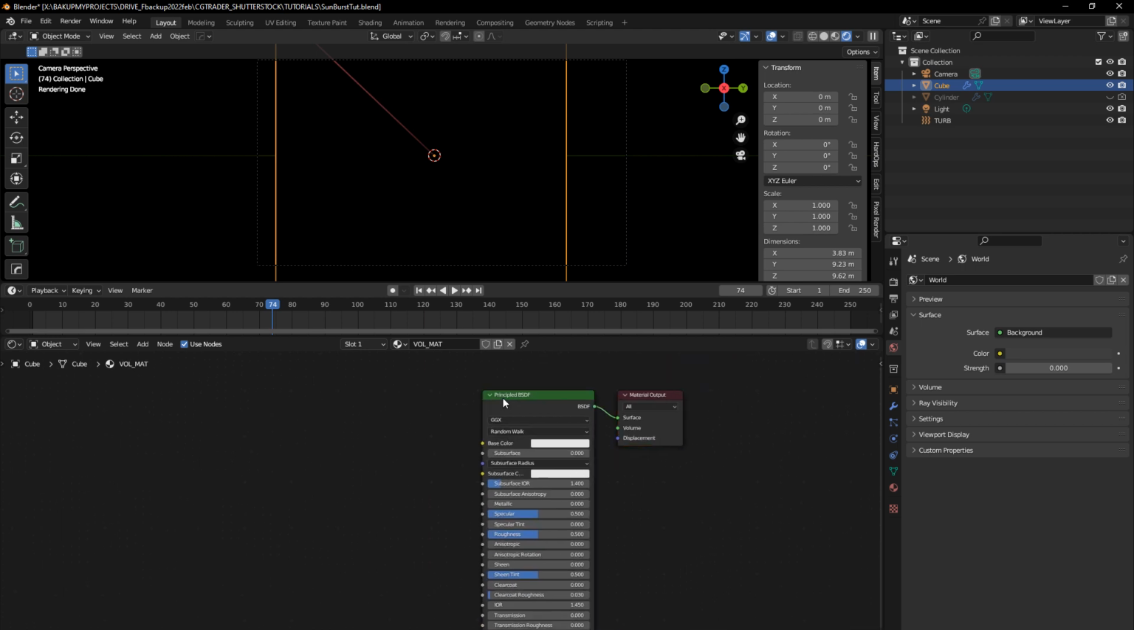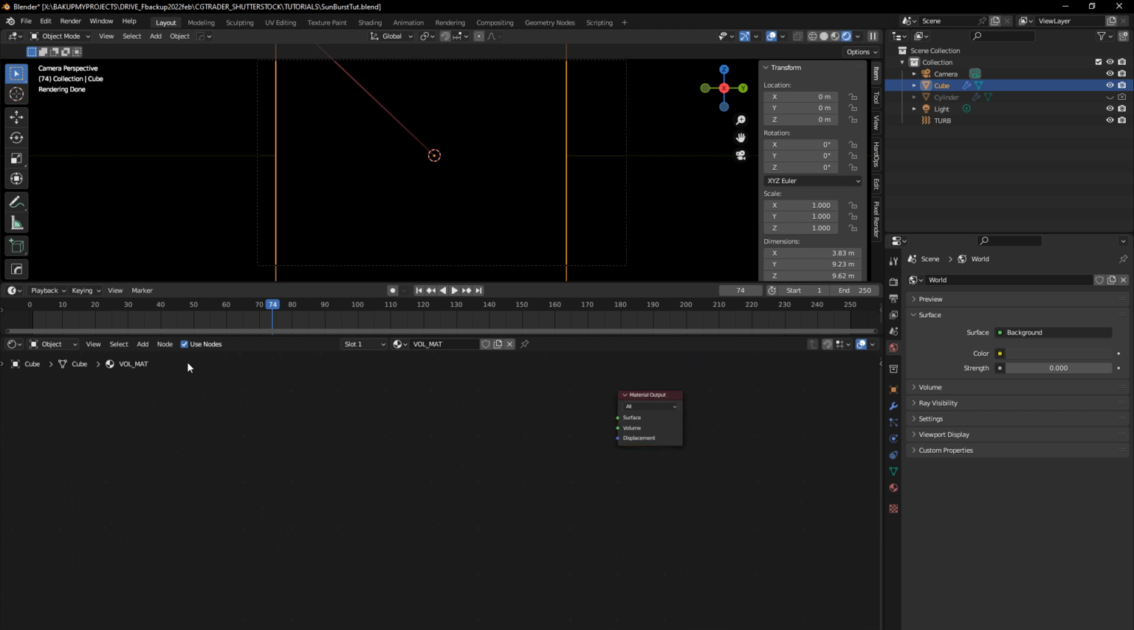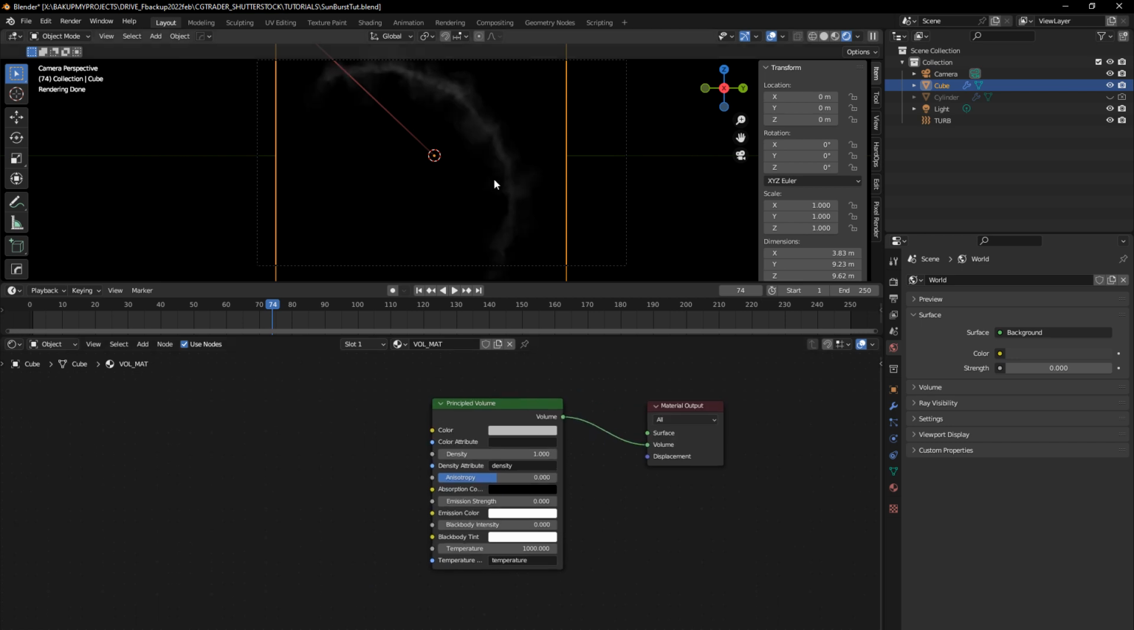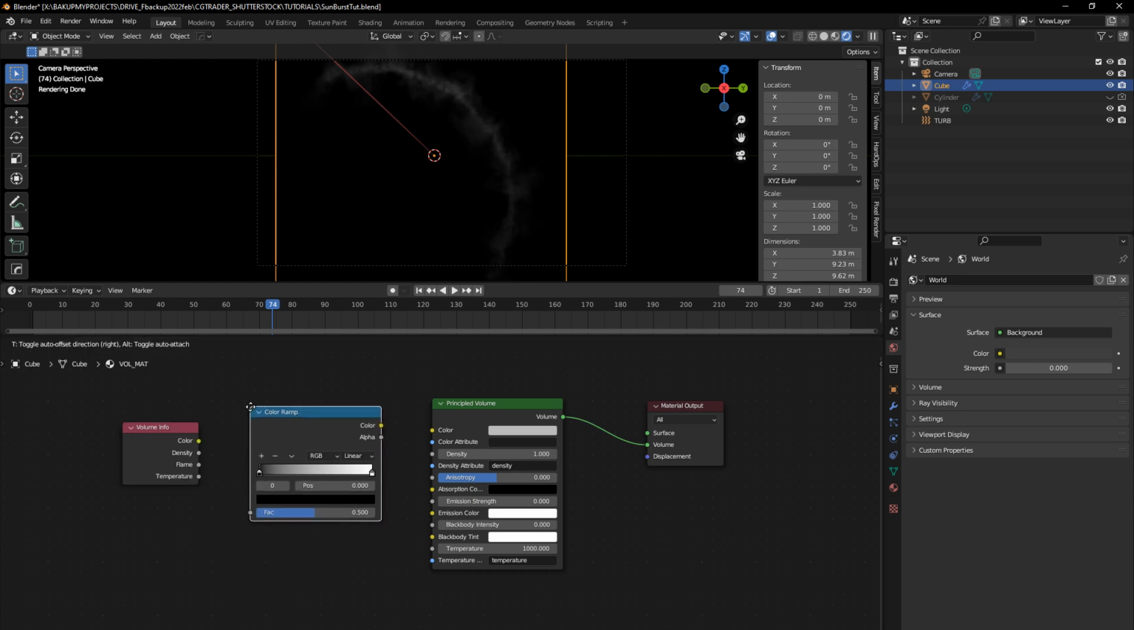to this domain. So we need to add a shader, a principled volume, plug it into the volume, and now you see the effect. And this is a really simple shader. We need a volume info from the input, volume here, down here, and we also need a converter color ramp and plug density into the factor.